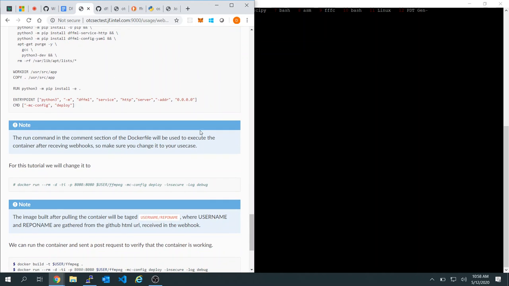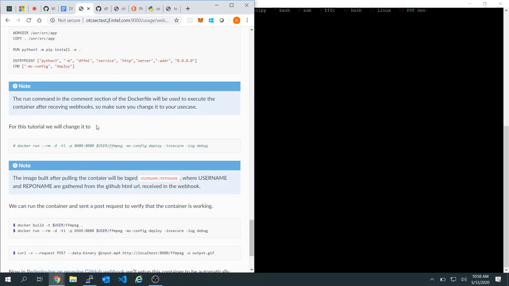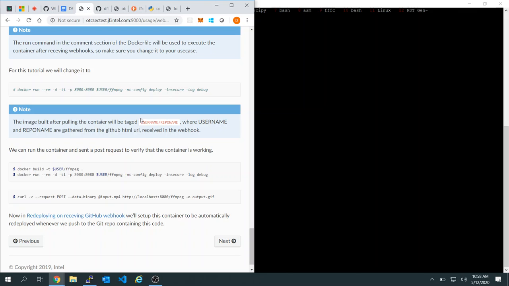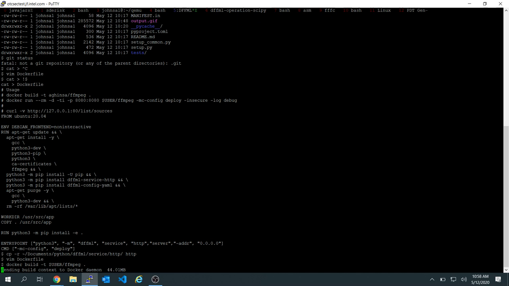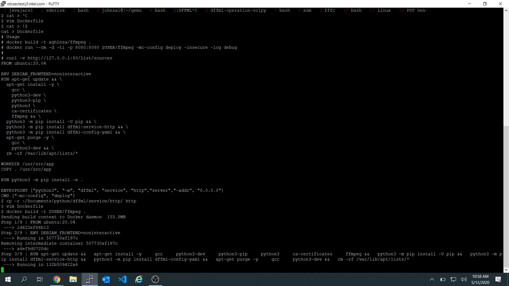And now run this command, execute container after receiving your webhooks. To run the container content, we use the main. So make sure you change it to your use case. For this tutorial, we would change it to dot dot. All right, great. Tagged. Container sends a post request. Okay, so build. And I'm on the machine where I actually have Docker. Yay.